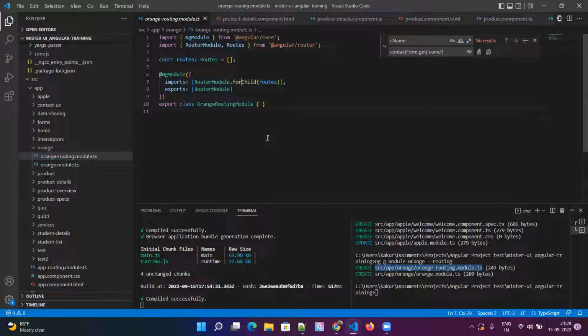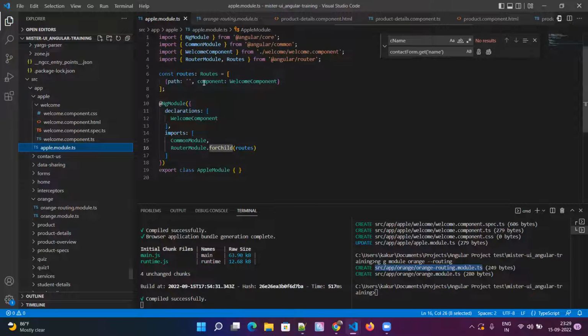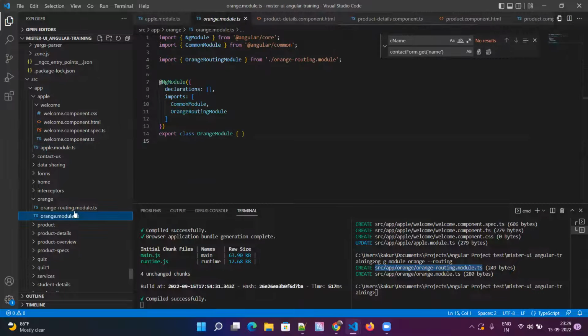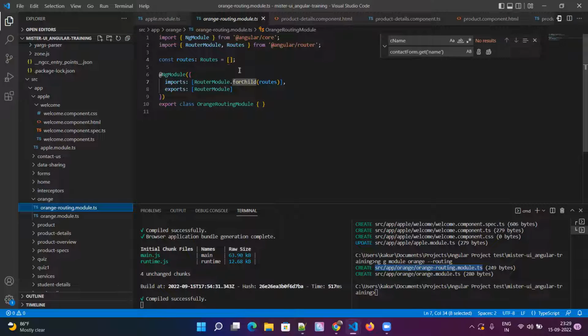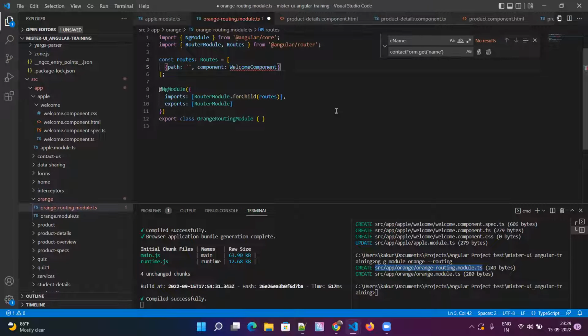See here, it uses forChild automatically. Instead of in the Apple module, where we used these routes in the app module, now we don't have to do that. You can take this, go to the orange routing module, and just put it here. We don't have a welcome component here, but if you have that component, you can import it here, and it will work just like that.